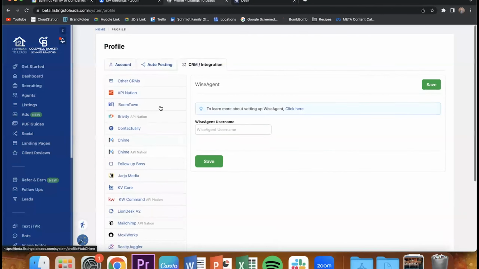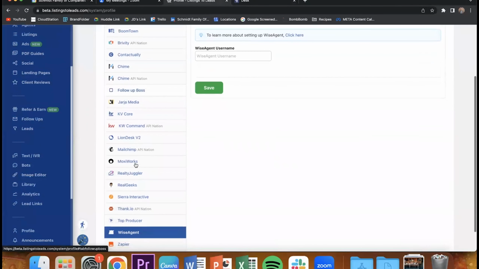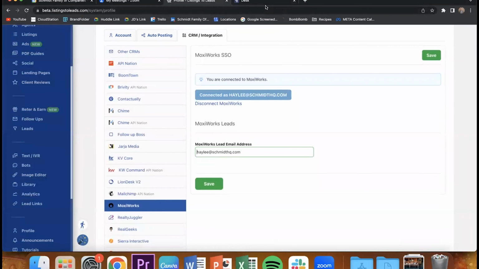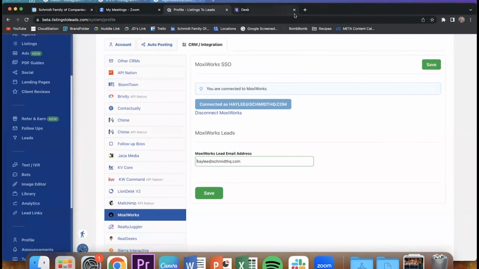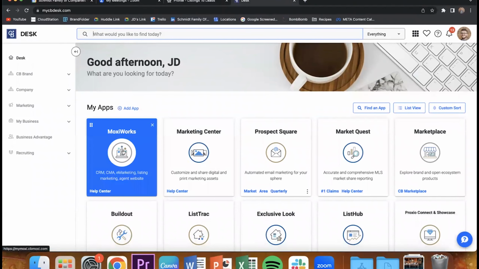We're under profile on the left, CRM/integration up at top, and then we're just going to scroll down to where it says Moxie Works, and I'm going to click on Moxie Works. Once I've done that, here's what we're going to do. I'm going to leave that screen up, and then in another tab, I'm going to go into Moxie from CV Desks. Let me get up here real quick. I'm going to go into Moxie Works. Just log into my Moxie account quick.